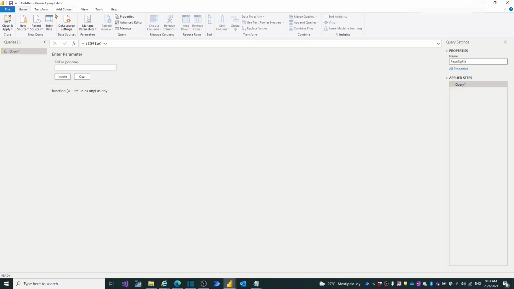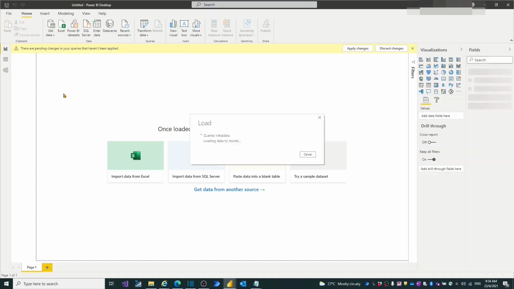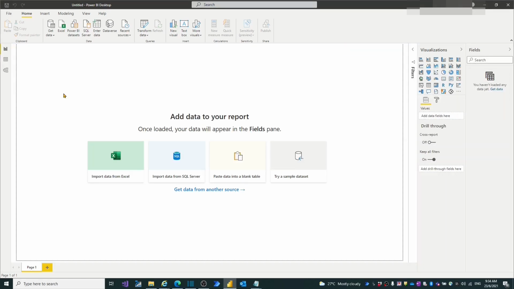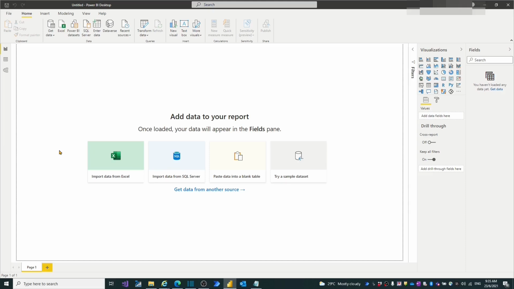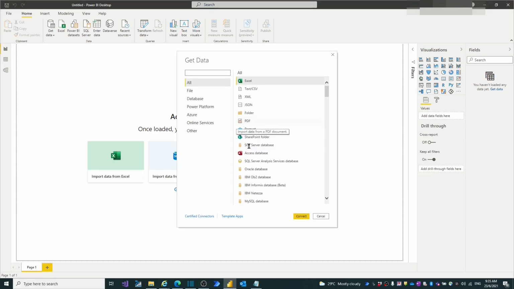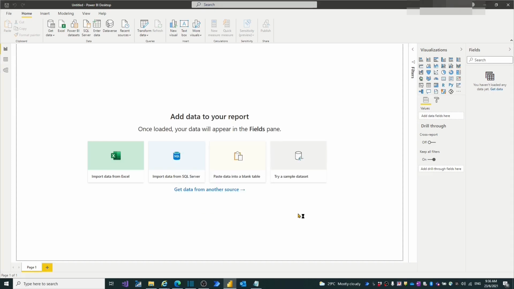Click Close and Apply. The query is loading. The custom function is ready. Let's import the zip file stored on OneDrive. Click the Get Data button. Choose More. Type SharePoint in the search box. Choose the SharePoint folder. Click Done.